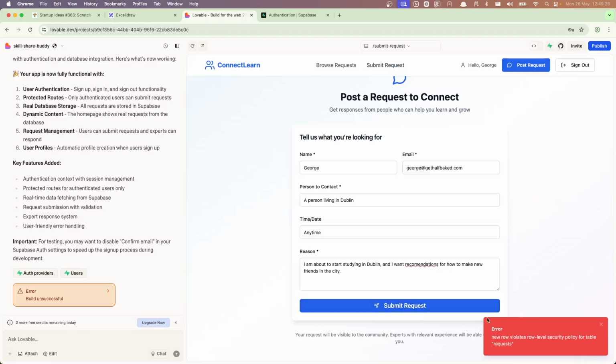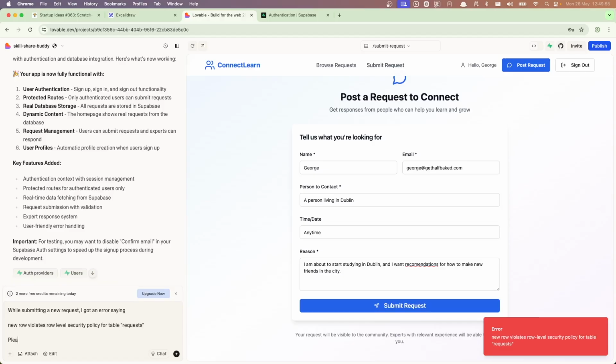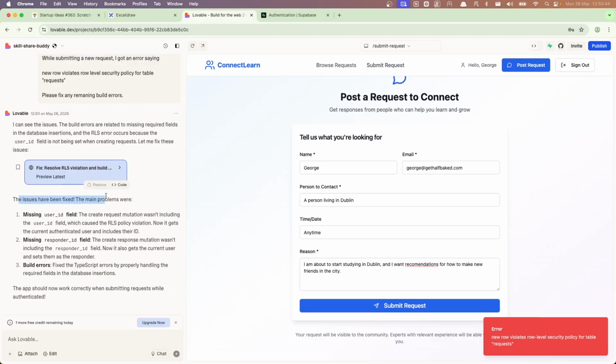So as you can see, I've gotten an error here, so I'm just going to go ahead and type this into Lovable and then ask it to try help fixing. So I'm just going to say, while submitting a new request, I got an error saying new row violates row level security policy for table request. I'm just going to also say, please fix any remaining build errors. So as you can see, it's fixed the issue. So I'm then going to go ahead and press submit request again.